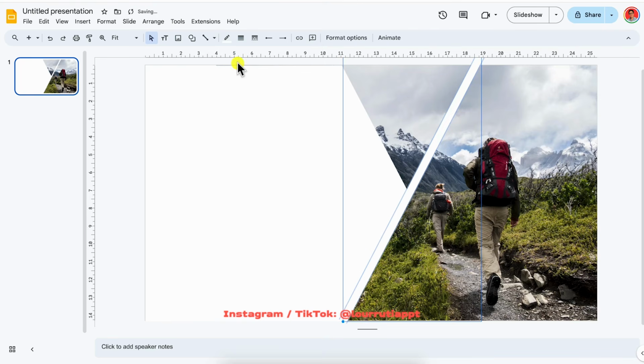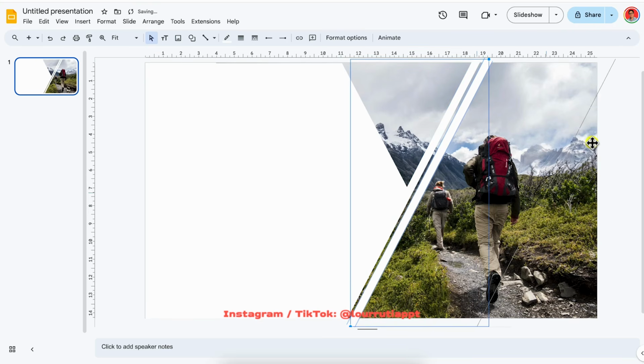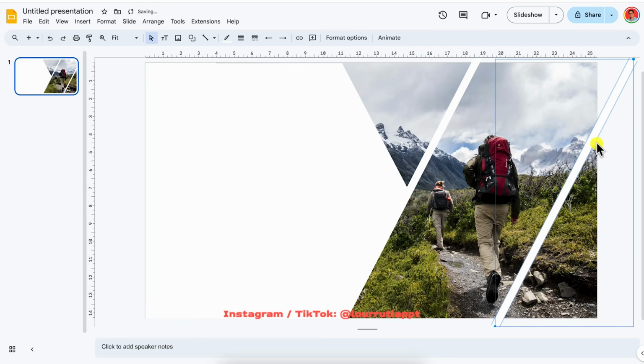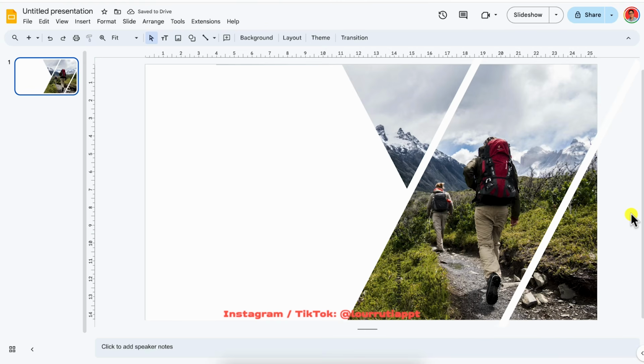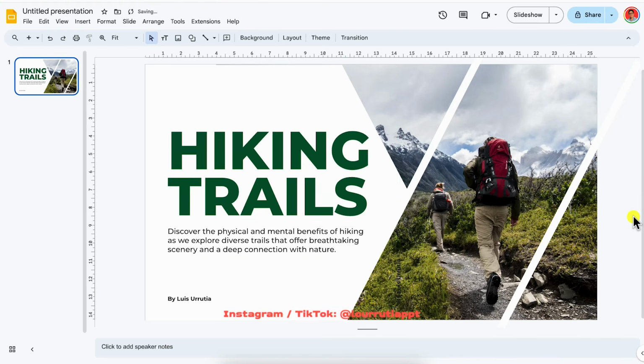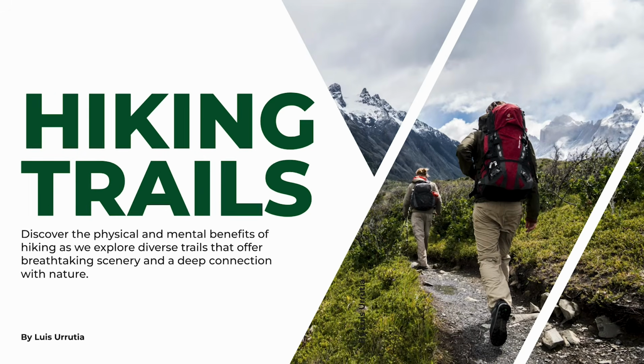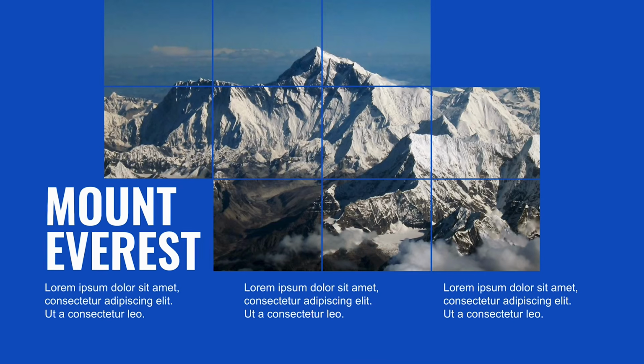I'll duplicate this line with Ctrl D and I'll just move it to the right like this. And just like that, we created a very cool mask for our image. So now you just need to add your content on the left hand side of the slide and you're done. So there you go guys, that's 3 easy ways to level up your Google Slides.